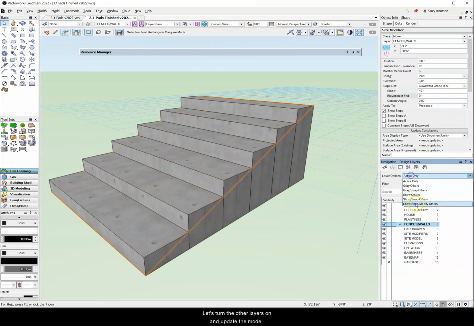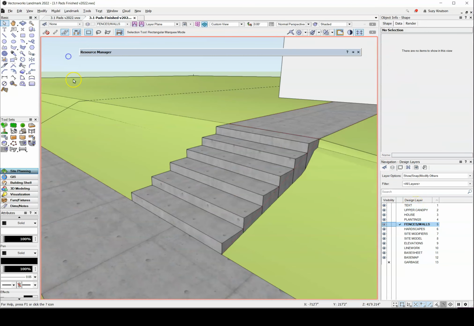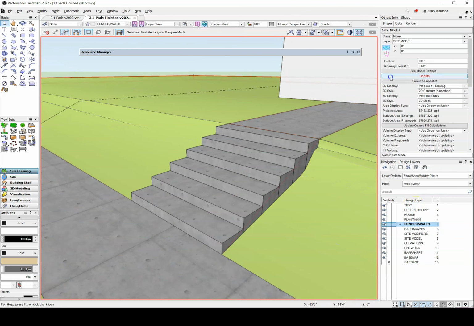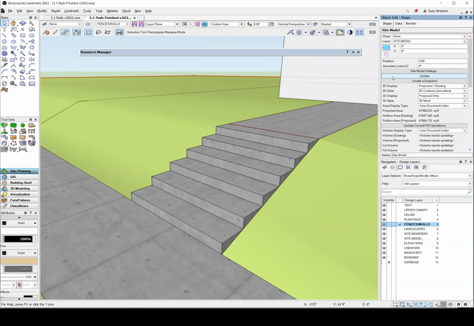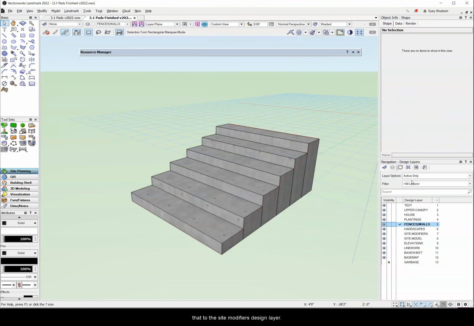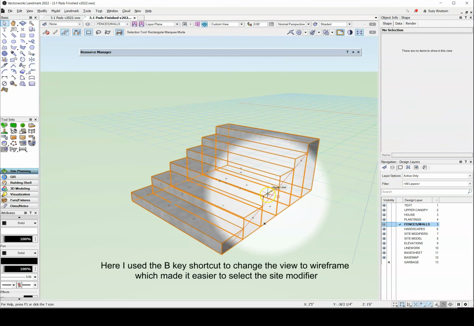Let's turn the other layers on and update the model. It's a good idea to keep all of your site modifiers on the same layer. Let's go ahead and move that to the site modifier design layer.